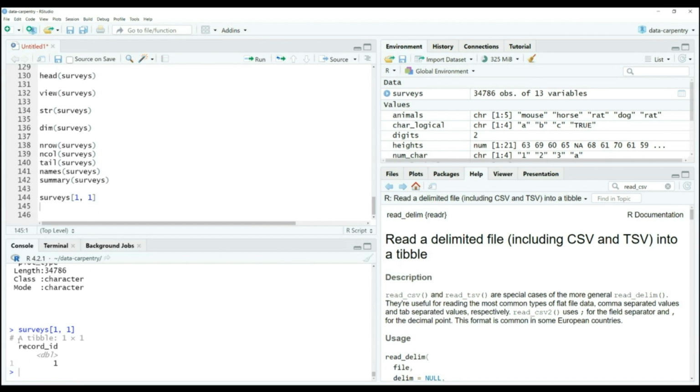Again, the output that I get is a table. In case I want to get the number itself, I need to use double brackets, and you see that the output is different. Here I get a table, so again a data frame. But if I use this, I get the element itself.